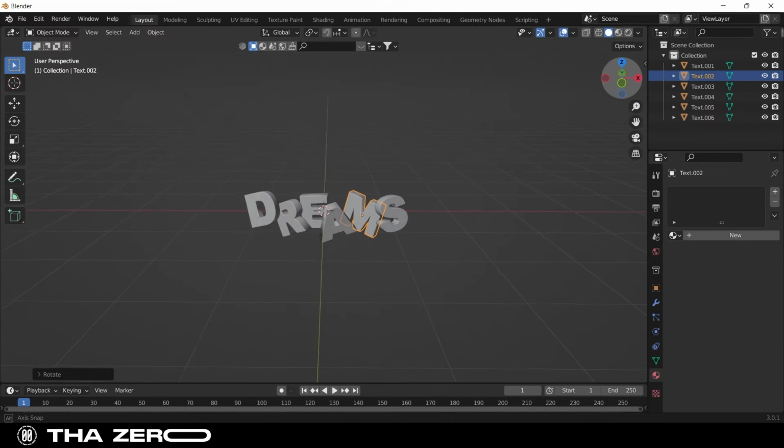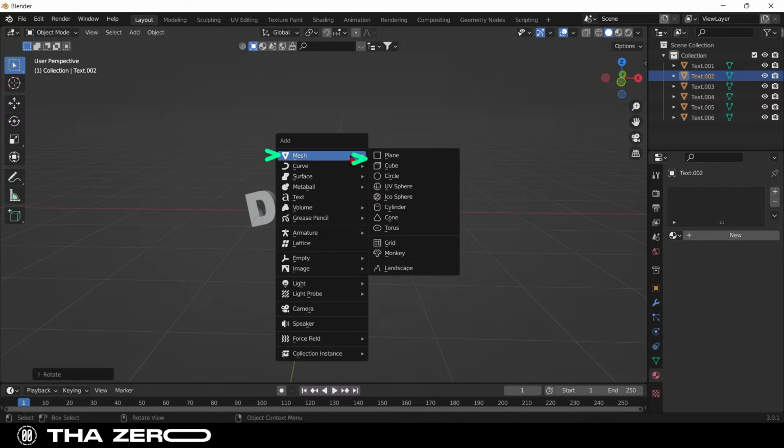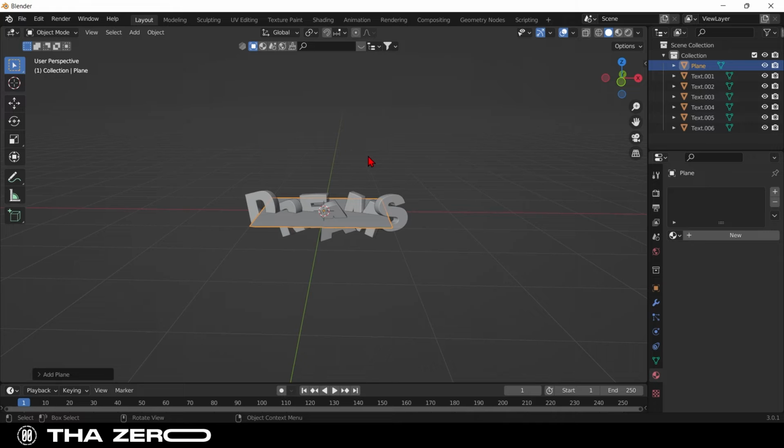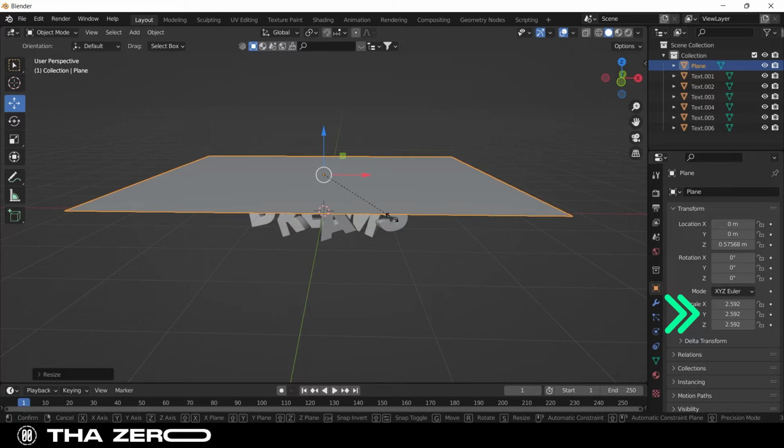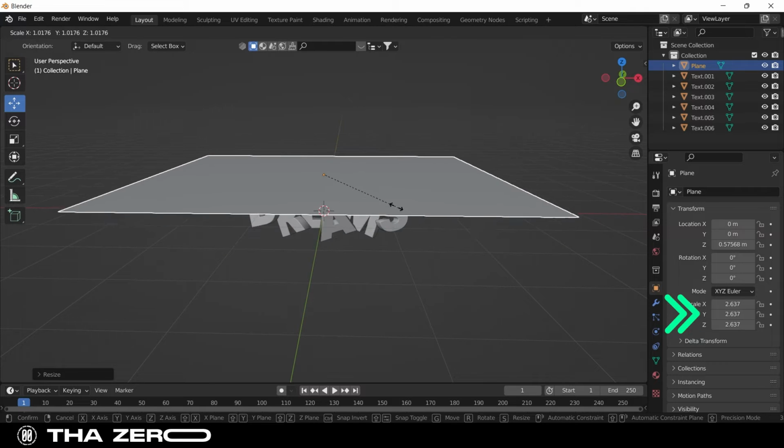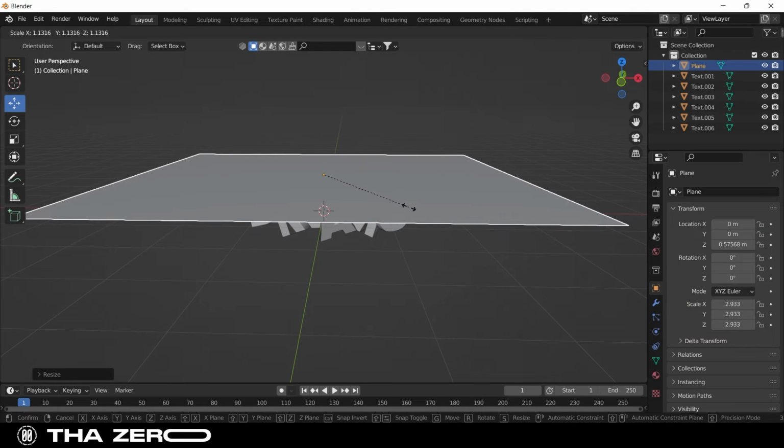Next step is to make the fabric that covers the text. Create a plane and scale it with the S key. As you can see in the scale section, the value is greater than 1. For this effect it is important that the value is set to 1.